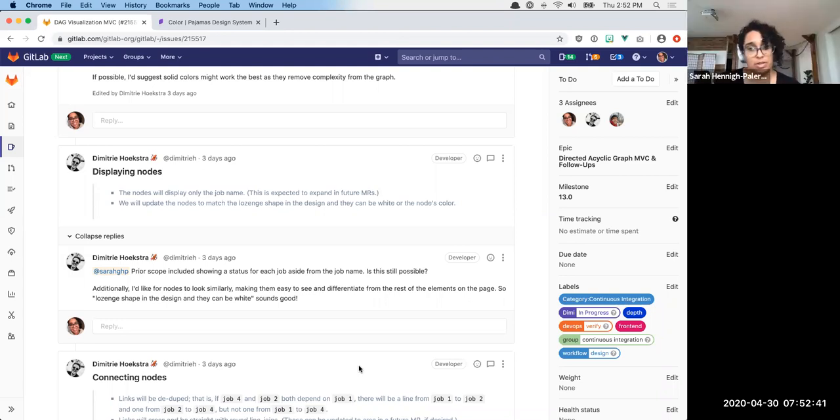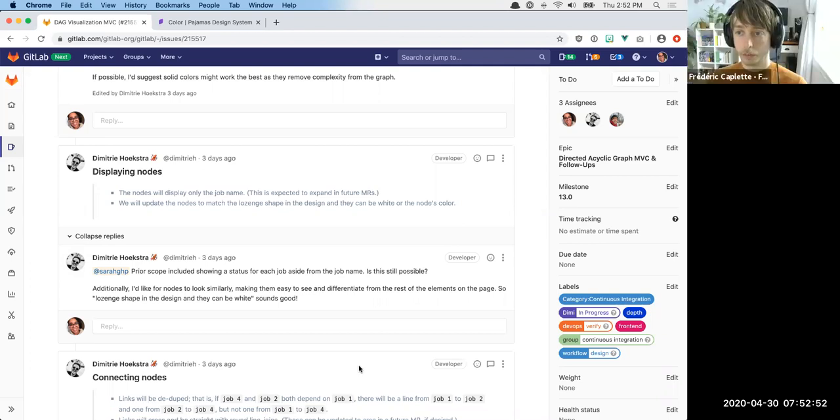Just on what we can do in 13.0. I expect it to change. I just want to get one graph out in this milestone, and it's just a small step of making it easier.